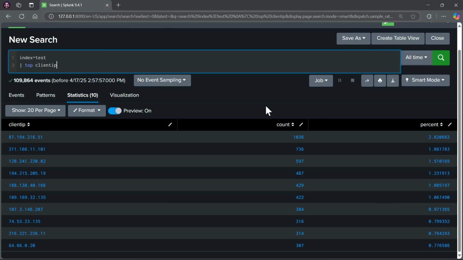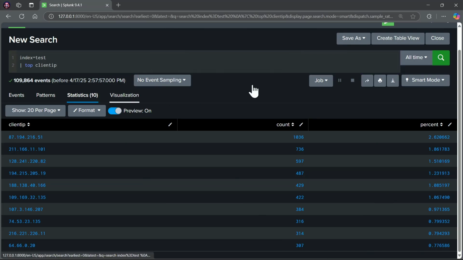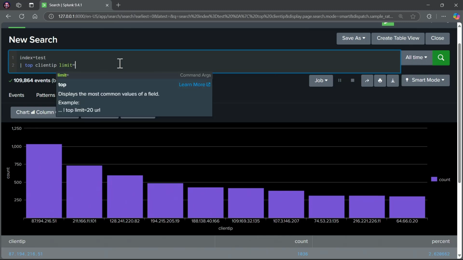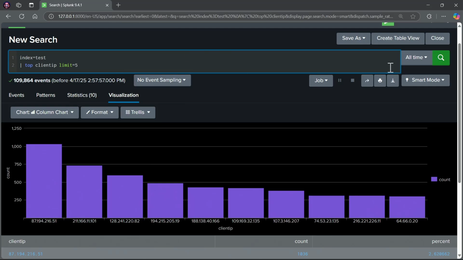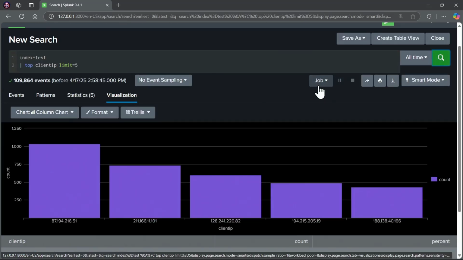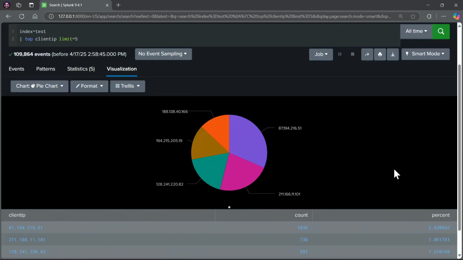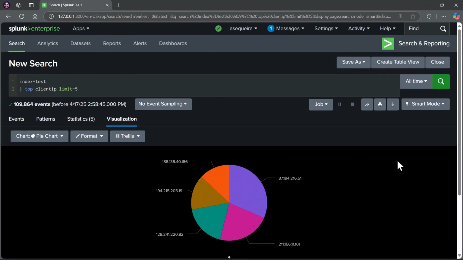If we want a pretty picture with this data, we can go over to the visualization tab, and this is where we have our pretty pictures. For instance, I might want to go in and say, you know what, limit this to the top 5 IP addresses. So I'm going to run that query. And then I'm going to say, you know what, I think this would look best in a pie chart. So there we have it. There's a nice pie chart of the top 5 IP addresses that are in our test index. And by the way, I shouldn't say IP addresses, specifically client IP addresses. Yes, these are IP addresses that are listed in a client IP field in the data.